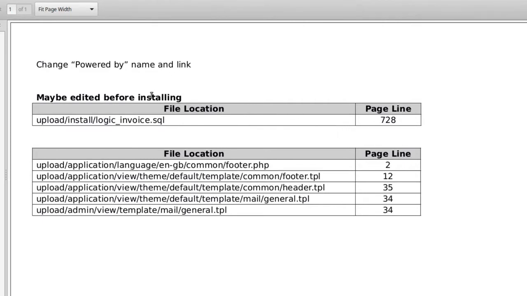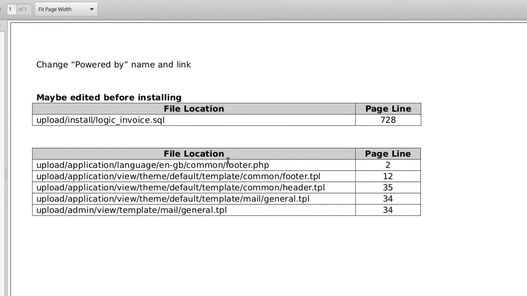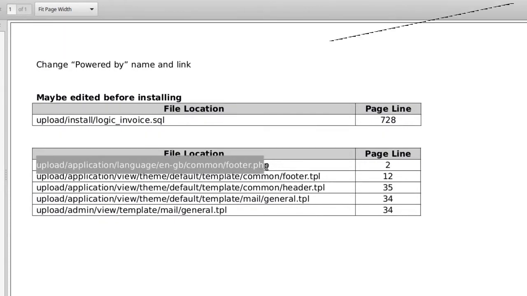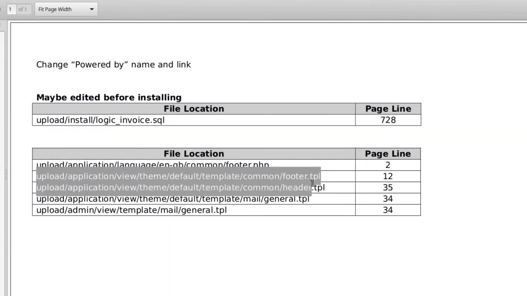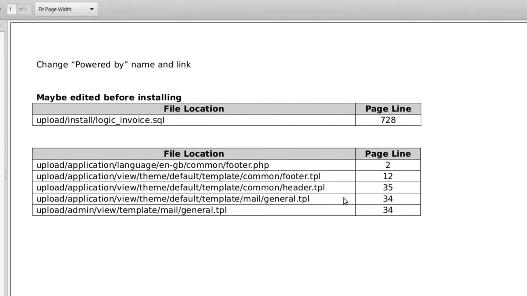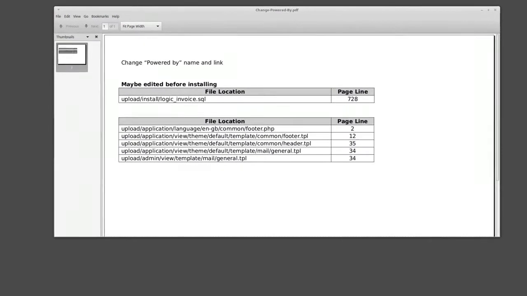If you're barely at the install stage and so forth, it might be worthwhile to clear your database and then just load it up. That way it affects all of them. But in essence, it's not that bad. There's a total of 5 files. Here's the location for this one, and it's on line number 2. And then here's this one, and it's on line 12. So hopefully that makes sense, and I'll show you what a file looks like.